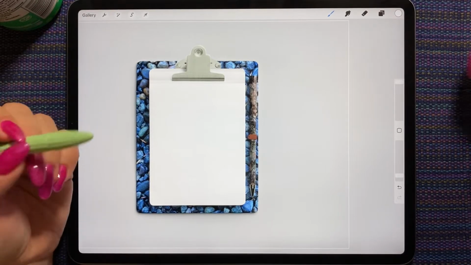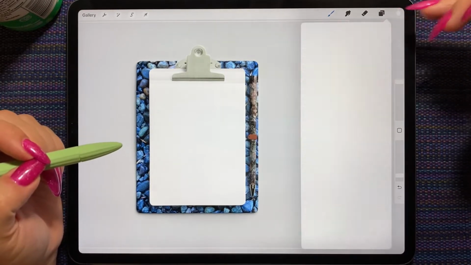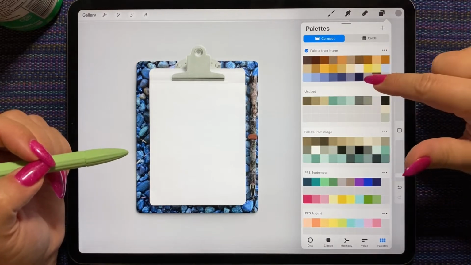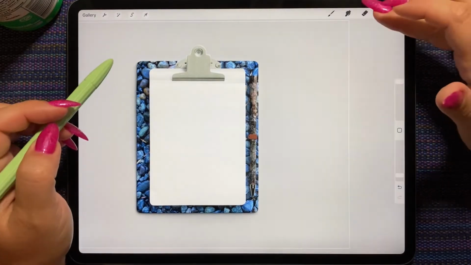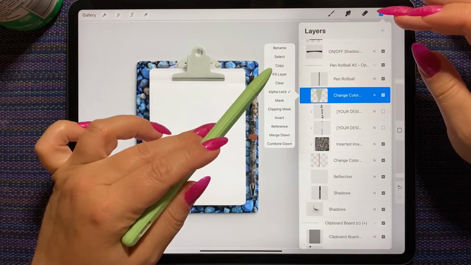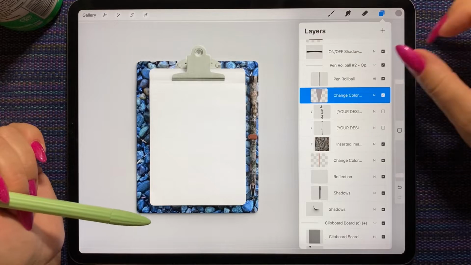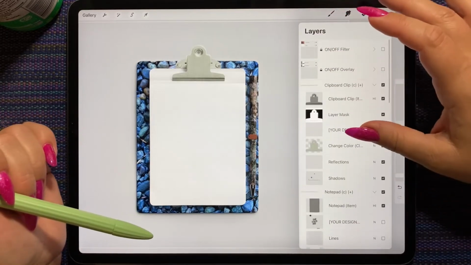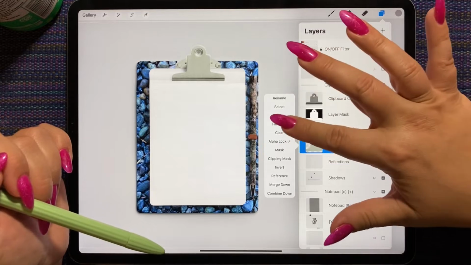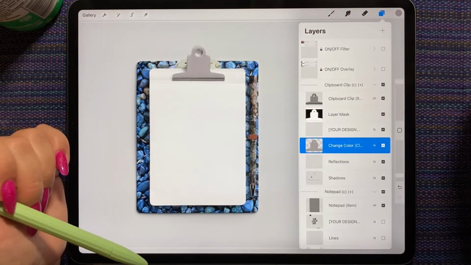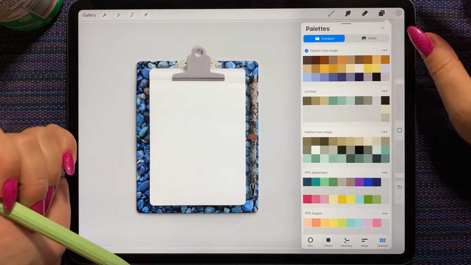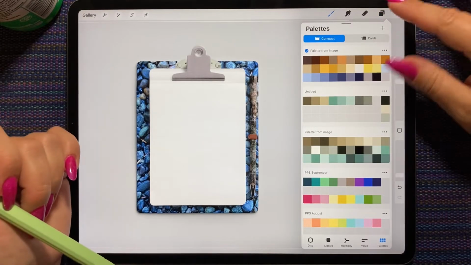I'm thinking silver is going to be the color to go with this palette. So I'm going to try this gray here first, and I'm going to change all my metallics. I have alpha lock on and fill layer. So we changed that one. Looks a little dark. Alpha lock on and fill layer. Yeah, I think it is a bit dark. Let's try this lighter gray here in the corner.